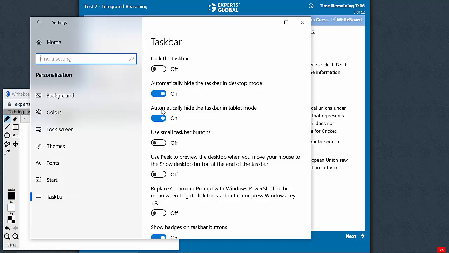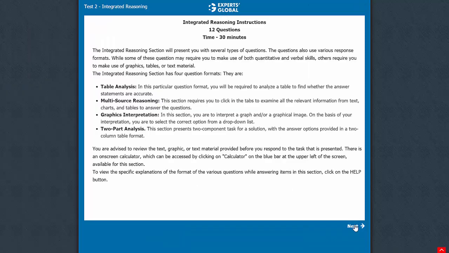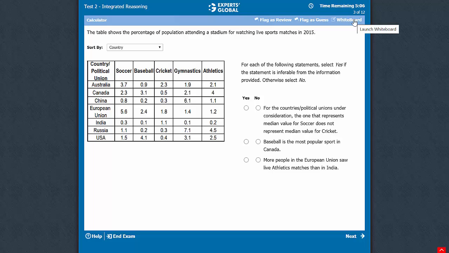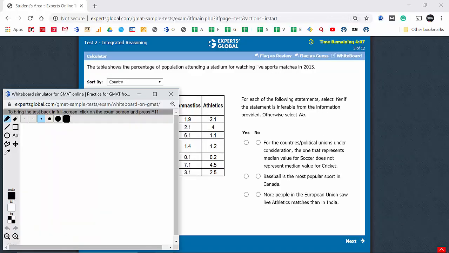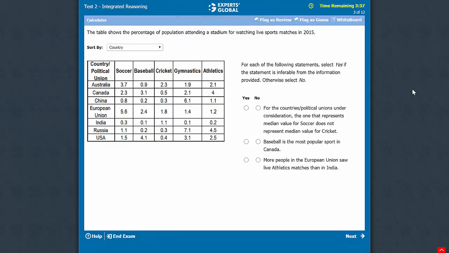So that's one step I would recommend. The second step is when you start or resume an exercise, the first time you click on whiteboard, the full screen nature of the test is going to be lost. So see, I pressed whiteboard and the whiteboard has come, but the full screen is lost. So just a small step here. I need to click anywhere on the main exam screen, click anywhere here and press F11, and the exam would be back to the normal full screen way.